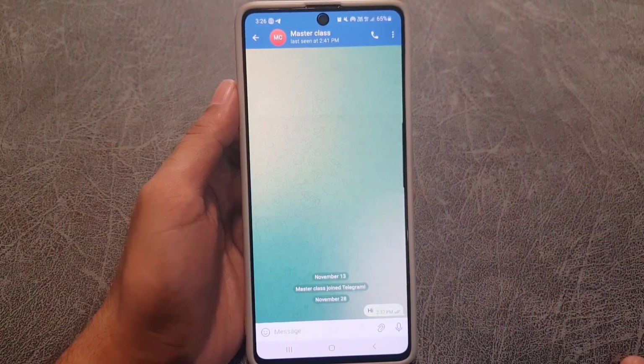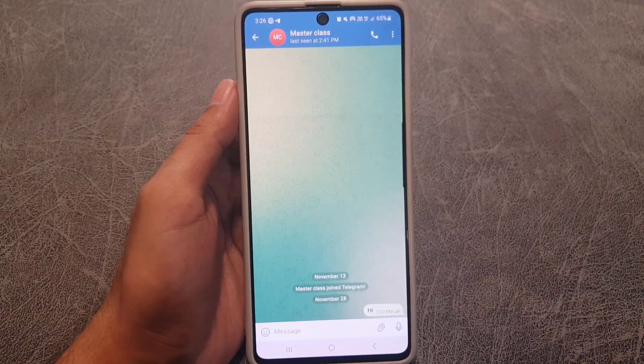So guys, this is how you're going to set the auto delete messages on your Telegram account.